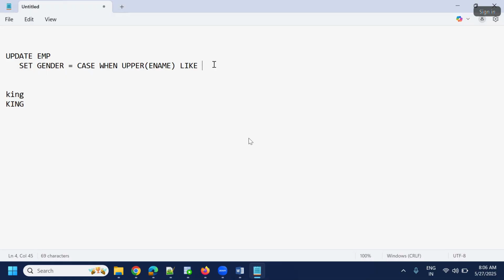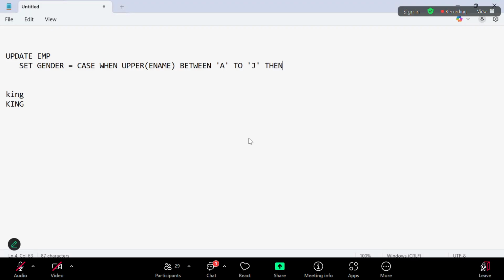So instead of writing that lengthy code here, is there any workaround? I need to write a single statement. Can I use the BETWEEN operator? Can I write ename between A and J? Will it work?